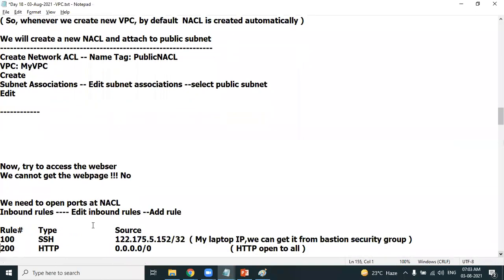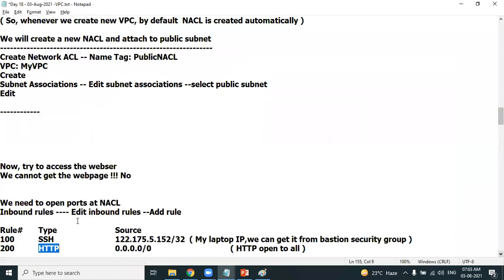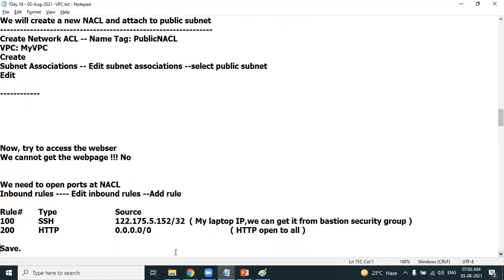Now we need to open the ports. Let's say, for example, the SSH port I'm opening, and then the HTTP port I'm opening. SSH port as well as HTTP port. The SSH port I'm opening only to my IP address, and for the HTTP port, anybody in the world can access the web server. So how do we open the ports at the NACL?